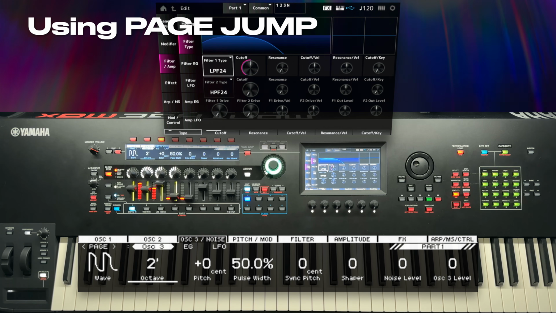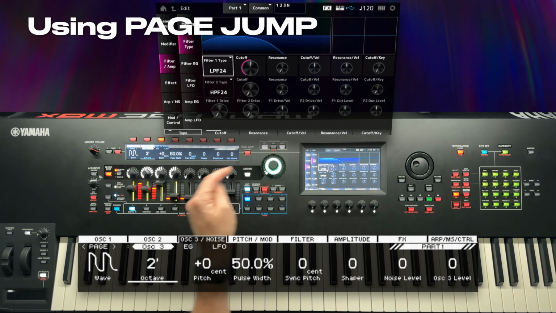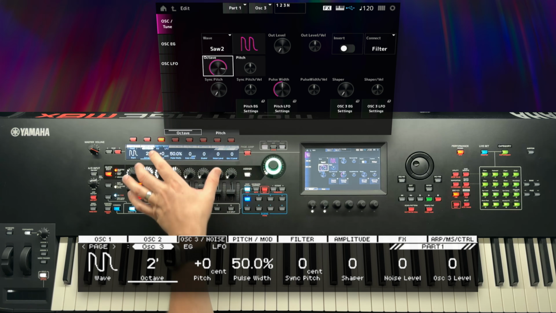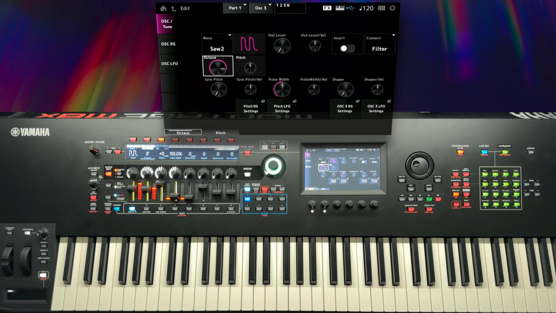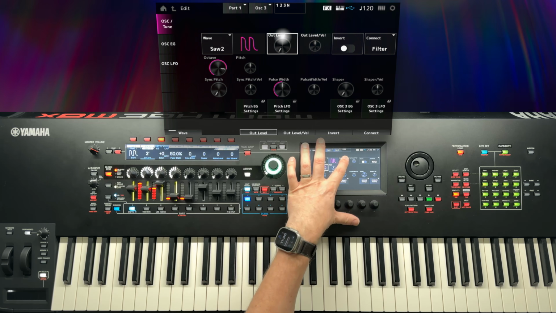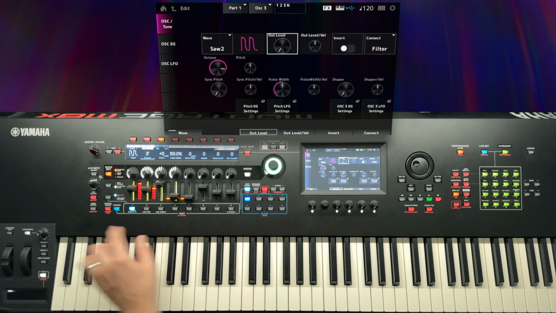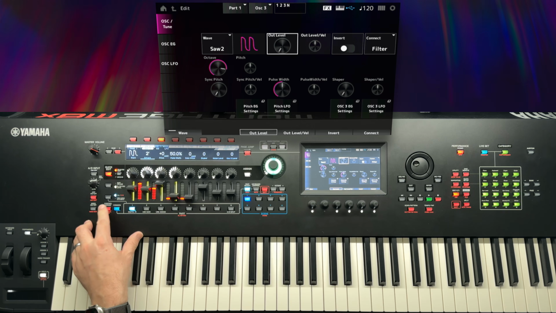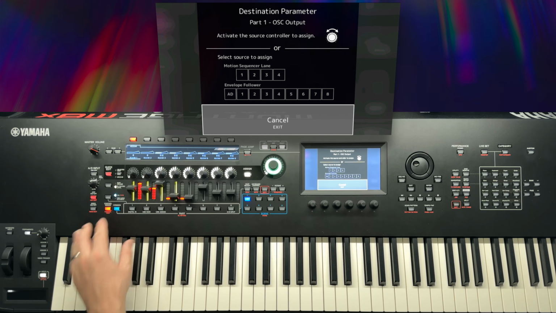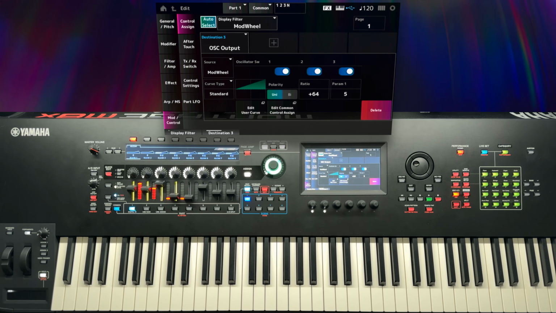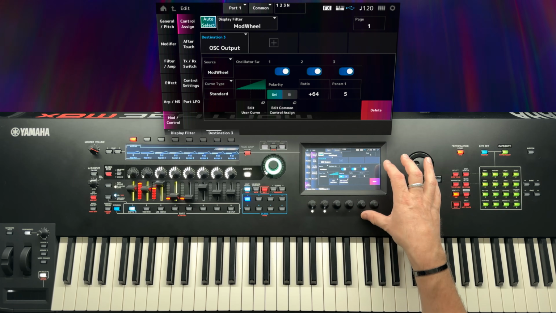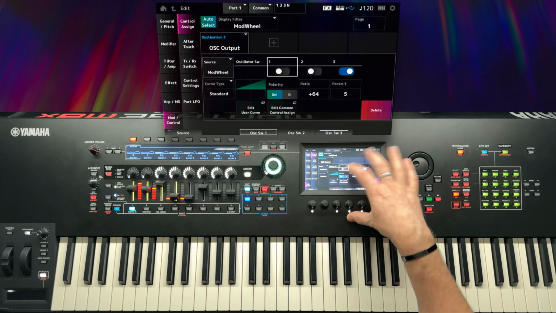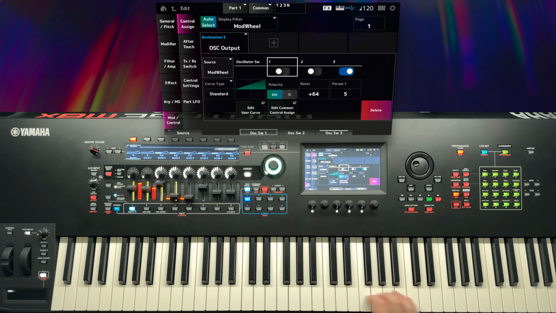To make the control assignment, I need the oscillator level on the main display. So I'll click the page jump control and the contents of the sub-display appear on the main screen. Now I'll select Out Level and you'll see that the control assign button lights up, ready for me to make the assignment. Let's click that and then move the mod wheel so that it controls the level of oscillator 3, remembering to turn off control for oscillators 1 and 2.